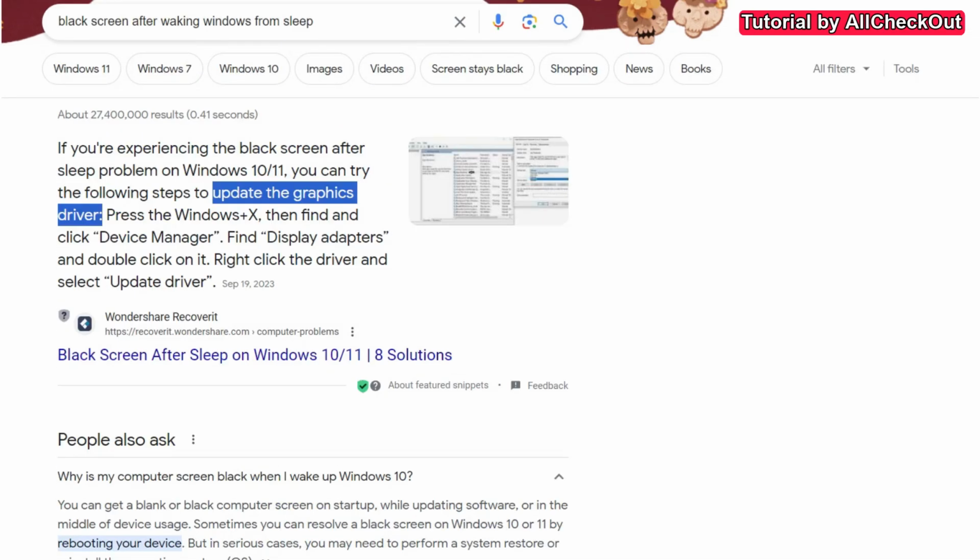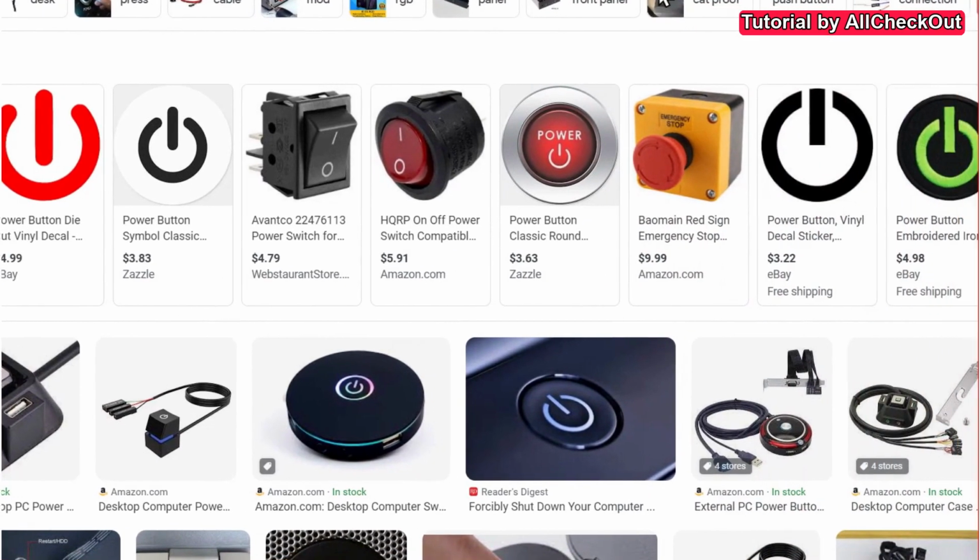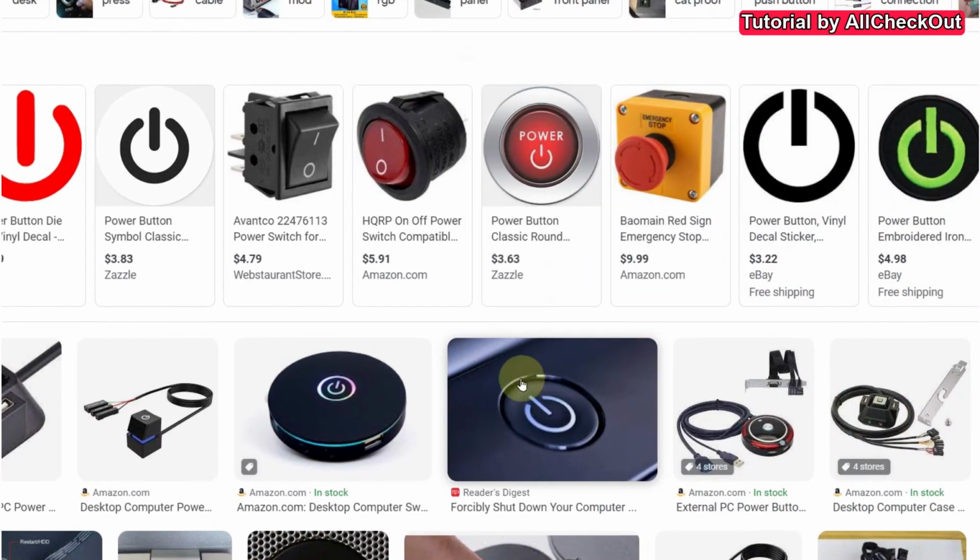So what did my friend do? Actually, it was a very simple thing. Instead of waking up the Windows computer by clicking on the mouse or the keyboard, he chose to start it from the hardware button, I mean the button which you usually use to start the computer or to shut it down.